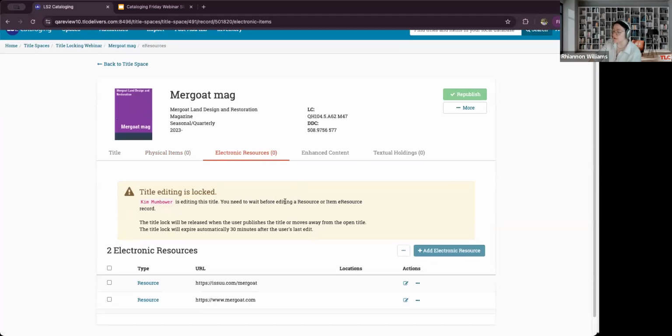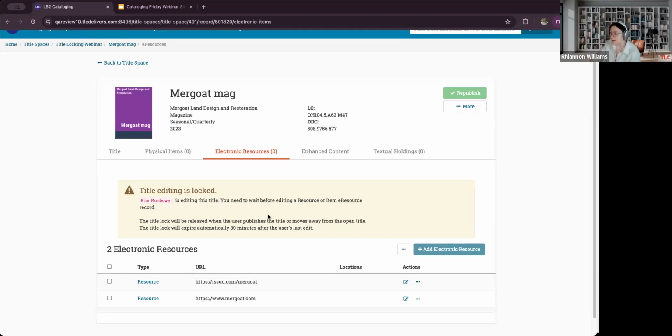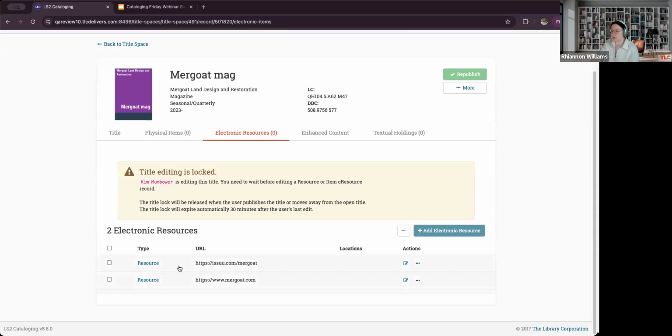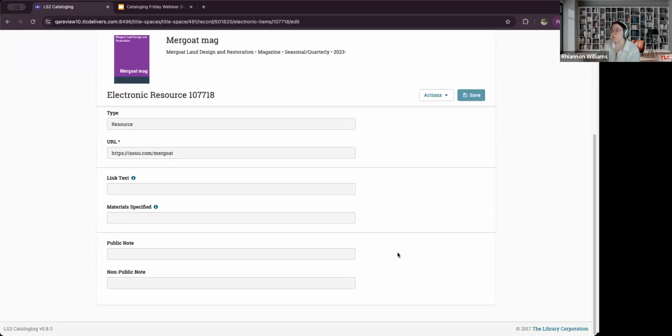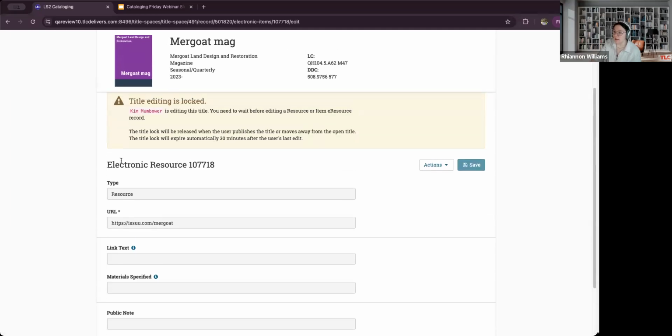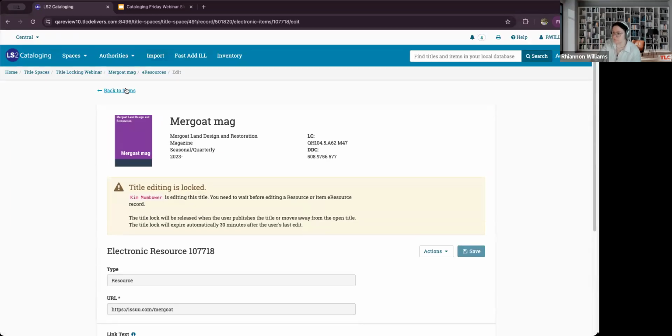And when I come to the electronic resources tab, I do see that, again, Kim is editing this title. I need to wait before editing a resource or item e-resource record. So this isn't an e-journal, so I can't add an e-item, but it's locked, so I couldn't add an e-item even if it was an e-journal. So the add electronic resource button is disabled, but I can't delete. And if I try to edit a title, it will open up a sort of view only mode of the electronic resources here.